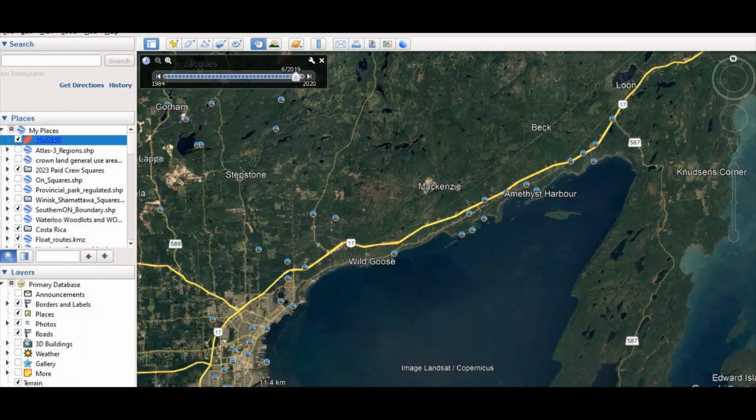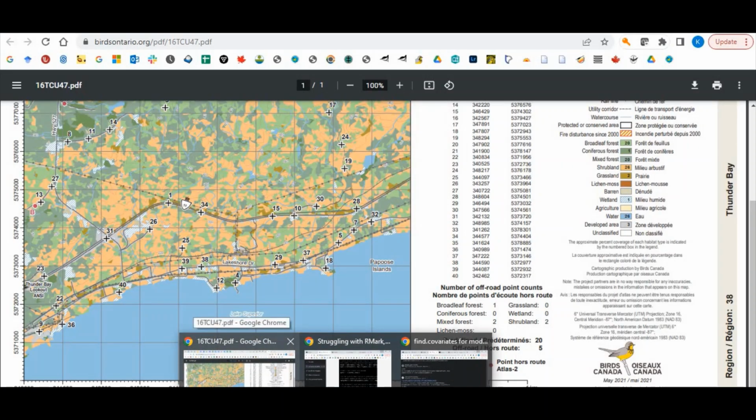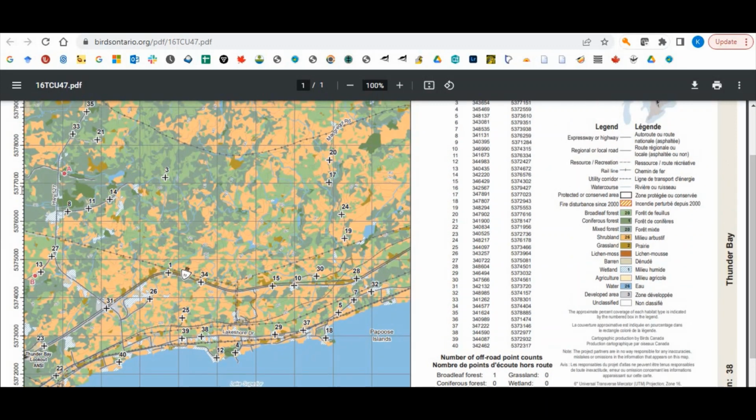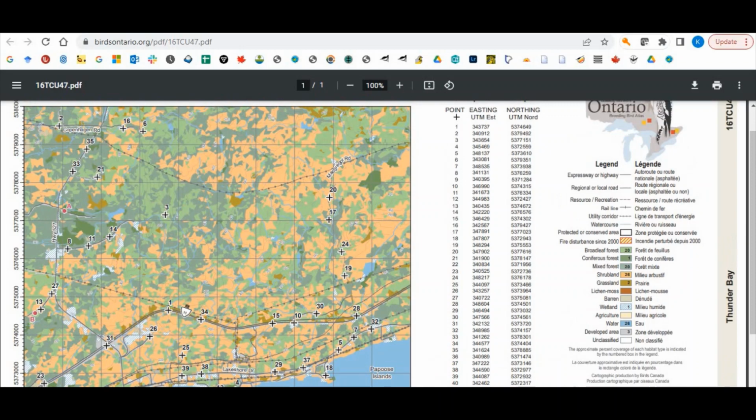You can also do this the old-fashioned way by using the 1 kilometer grid on the square map and the 100-meter tick marks. Each one of these boxes represents 1 kilometer by 1 kilometer squared. And as you can see, they are indicated by a UTM coordinate number. Once you figure out your coordinates, remember to write them down somewhere. Now we have our square map and all our point coordinates.